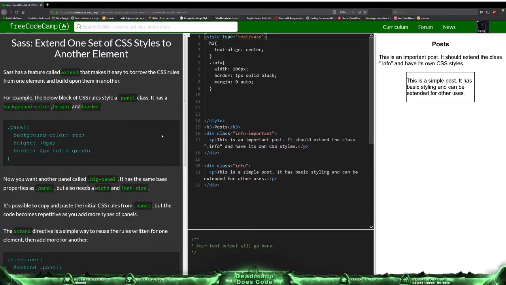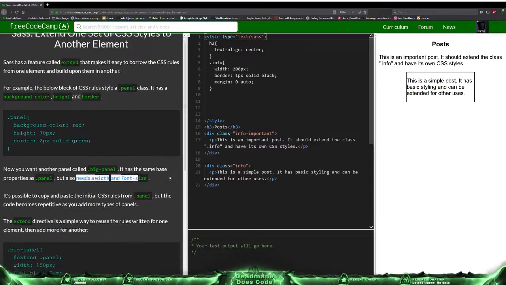Extend one set of CSS styles to another element. Sass has a feature called Extend that makes it easy to borrow the CSS rules from one element and build upon them in another. For example, the below block of CSS rule styles a panel class, and it has a background color, height, and border. Now you want another panel called Big Panel. It has the same base properties as panel, but also needs a width and font size.